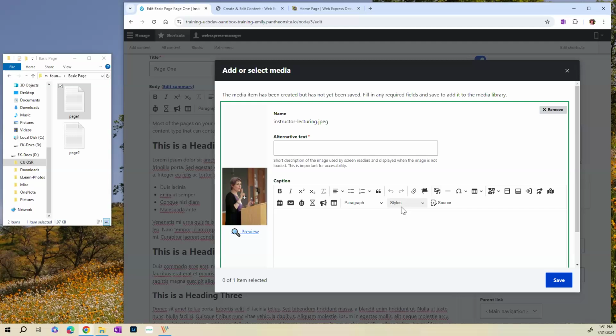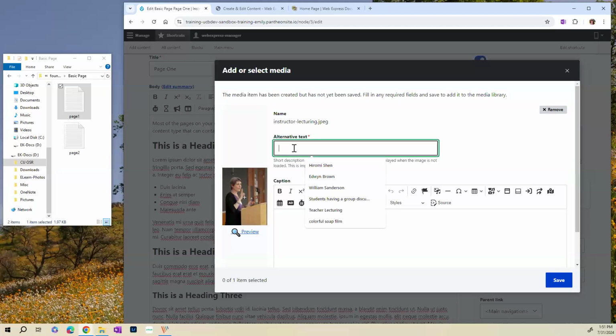Before we can insert the image into our page, we need to make sure we've added alternative text for accessibility. So this is a teacher, professor lecturing, and I'm going to use lowercase lecturing. That really is about all the description you need. You don't need to go into more detail than that.